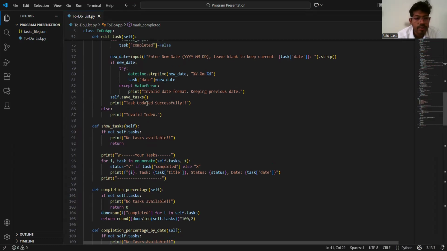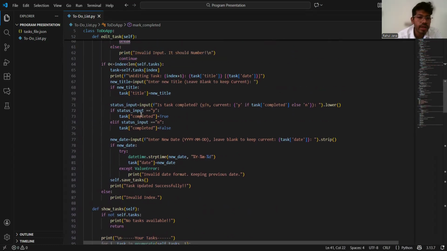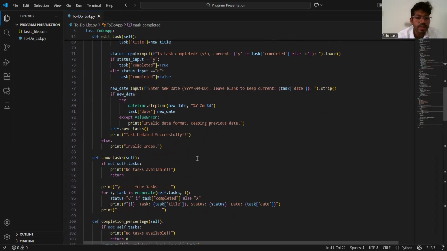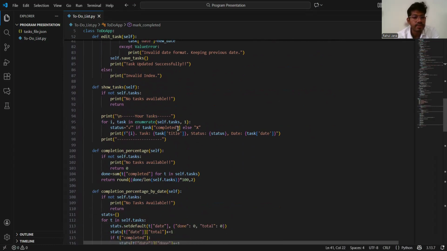Now save_task() is called for writing data to the file. It will now print "Task updated successfully." Else, invalid index. Actually, else means when the index is not valid, then else will execute and it will show one message, "Invalid index." Now, so task has been already explained.